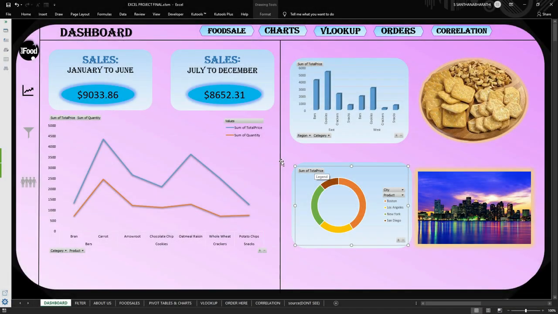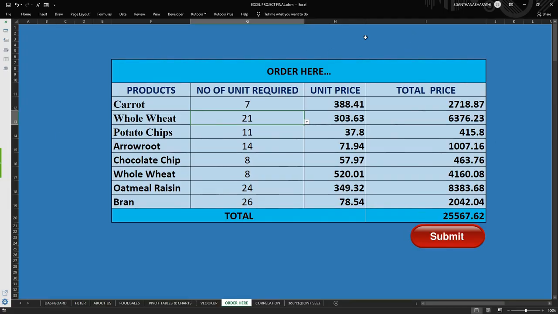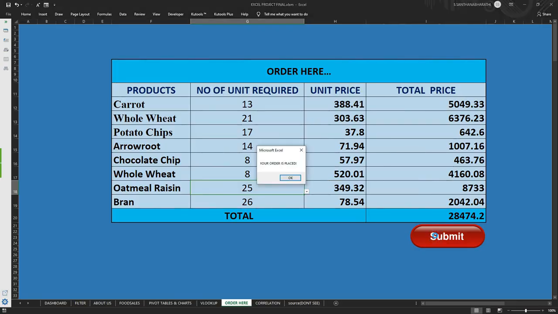Then by clicking the order button, it takes us to the Excel order sheet. Here we can place an order by selecting the products and their respective quantities. It shows us the unit price and the total price, which is calculated using the product function. This submit button is created using VBA and has macros assigned to it. We have to click the submit button after placing the order. By clicking this, it gives us a pop-up message: your order is placed. That's all in this order sheet.